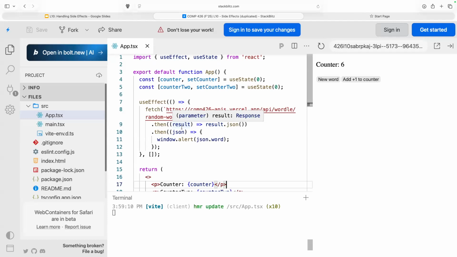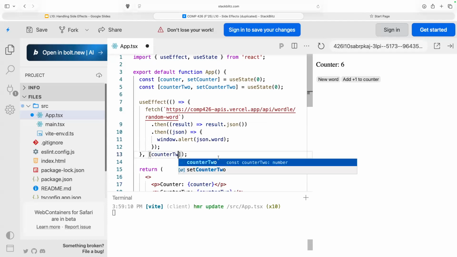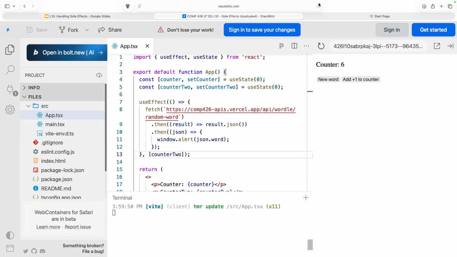Yep. Because this array again tells us it's the list of items that says when anything in here changes, this is going to trigger our code. And so we want to just put in counter 2 in here. So I'm going to save and I'm going to refresh my page here.